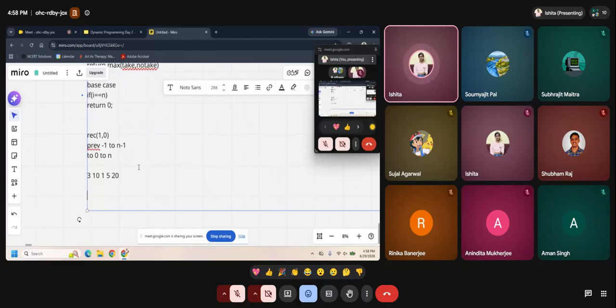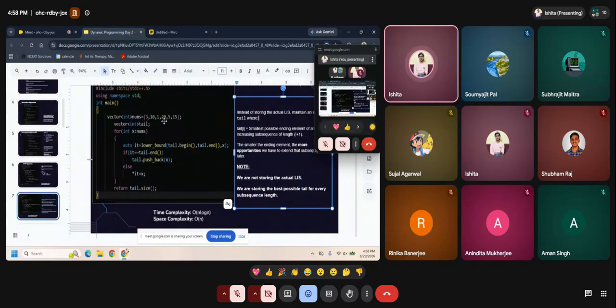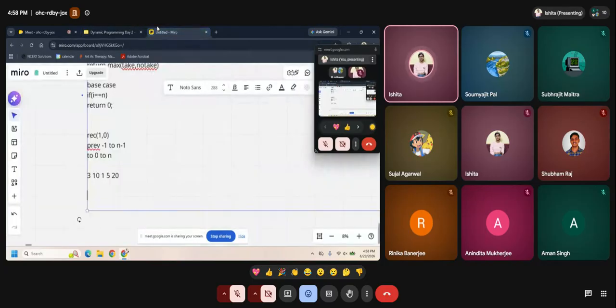We are not trying to preserve the current subsequence. Okay, we are just trying to maximize the future possibilities. Fine. So we are declaring a tails vector, and what we are storing in the tails vector is the smallest possible ending of an increasing subsequence having length i plus 1. Now how this works is that suppose initially our tails vector was empty. Now if my current element is greater than the last element that I have in my tails vector, we just append it at the back.